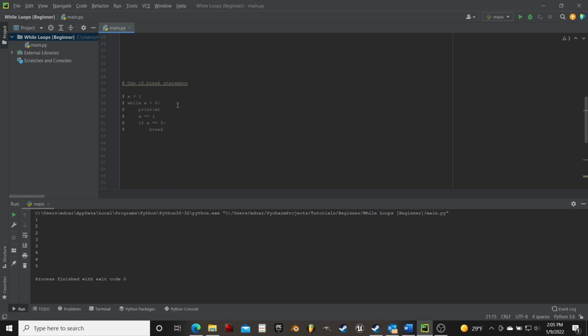So moving on to the use of break statements. This is something you can use if you want to cut the while loop short for whatever reason. In this case, we have a similar example where we start off with x being equal to 1, and we're making the statement, while x is less than 8, print out x, and then add 1 to x, and then see if x equals 5, and if it is, we're going to break the while loop. So this is what happens. It's 1, 2, 3, 4, but it doesn't keep going, right? And this is because of this break statement.